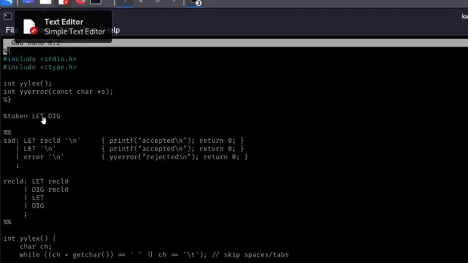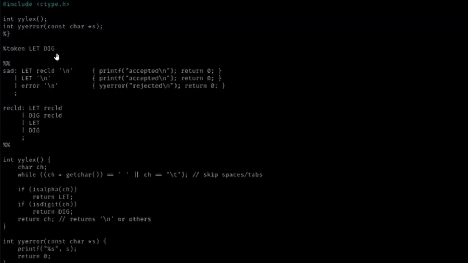%token LET DAG. This part is the token declaration. This tells Bison that letter and digit are tokens, that is terminal symbols. These are symbolic names representing input symbols. LET stands for a letter, that is an alphabetic character. DAG stands for digit, that is a numeric character. These tokens will be returned by the yylex function when analyzing user input.